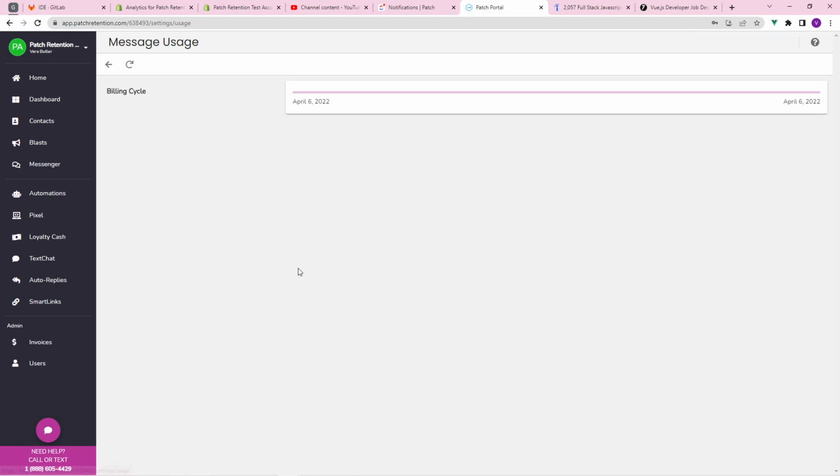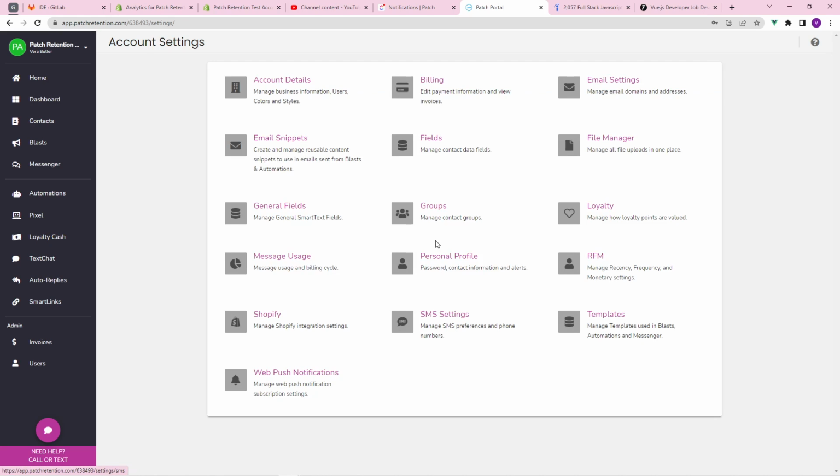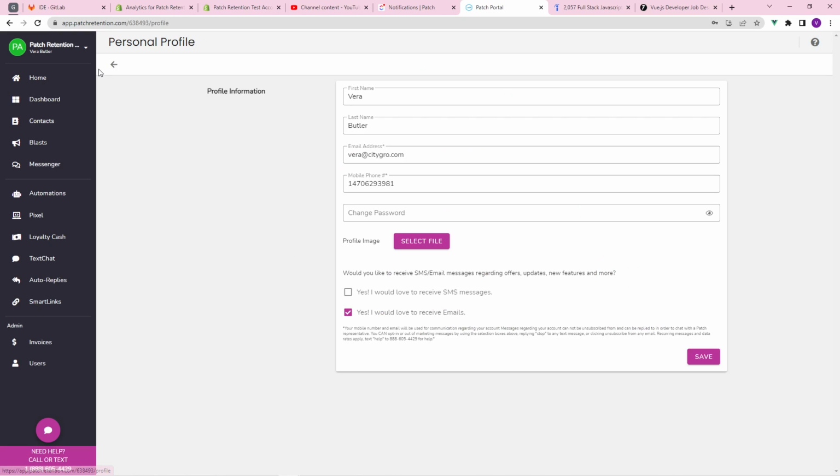Next up is message usage. This is where the Shopify merchant can see how many messages they've been sending and what to expect for their bill. There's also a personal profile, which would, in this case, apply to Vera Butler. So this is the person who owns the account and their information. So you can see that you can set up several different settings here.